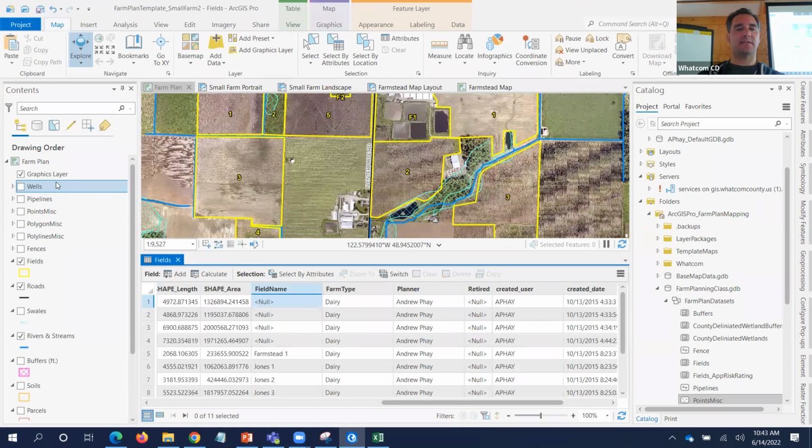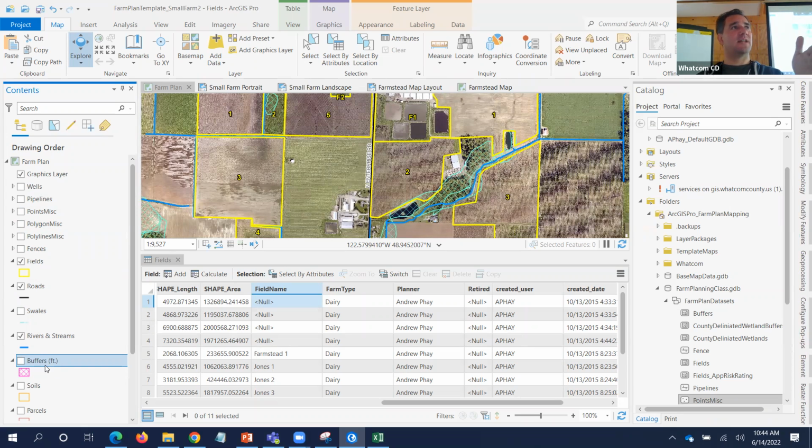So every one of these wells, pipelines, points, polygons, fences, swales, buffers, they all have the same attribute table fields. Some of them have more, but they don't have less. Like the pipelines, I've even got diameter, when it was installed, that kind of stuff. We have one back at the office for drainage tile. We have how big they were, when they were installed, just in case we ever need it. We don't have a lot in there, but if we ever wanted to, we can put them in.